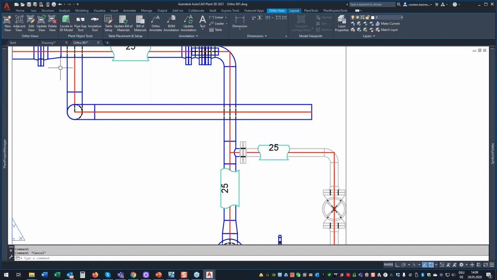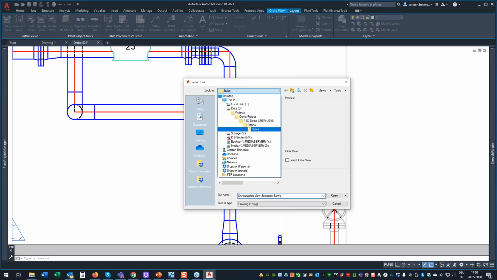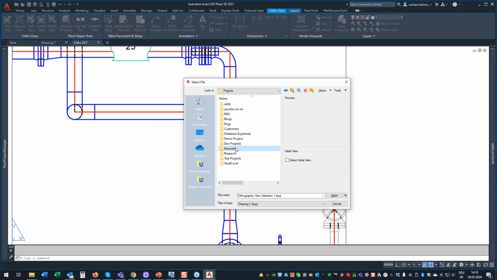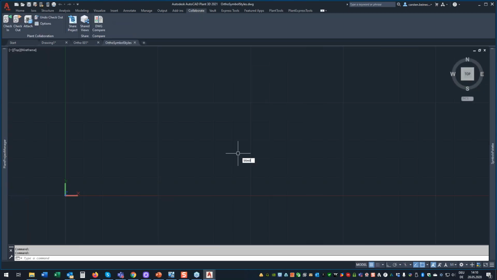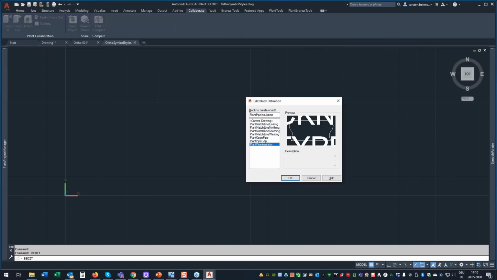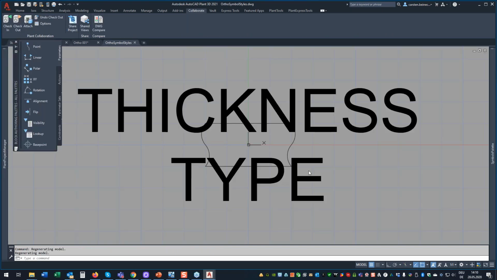The block itself, since I think we don't have any German users here, in German there was actually a bug in the symbol. The symbol is in your project. That's actually not my project. Here, Keynotes. That's the one. Ortho symbol styles, and here there is the block, which is plant pipe insulation. So if you want to make any changes, use that block.